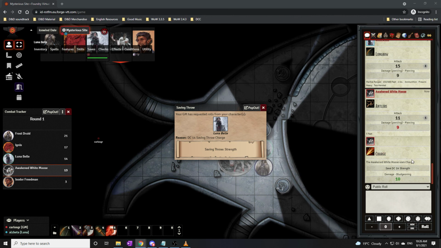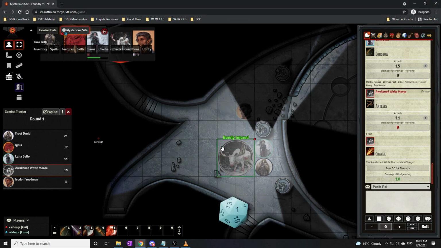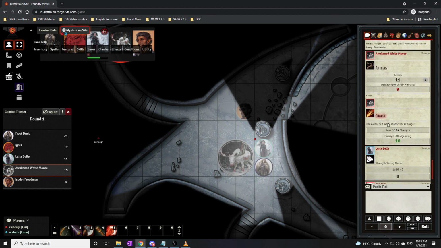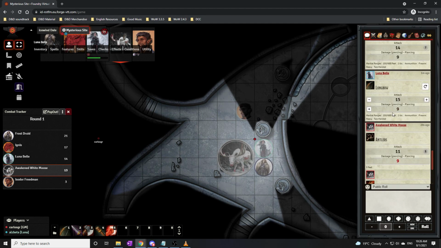In this case, Luna has to do a strength saving throw not to be knocked down. So I can click here. It's not with advantage, it's normal, and I'm gonna do it. Luna Bell fails with a 9. So as you can see, everything is automated. The abilities show up on the chat, the damage is automatically applied, and everything moves as it should.